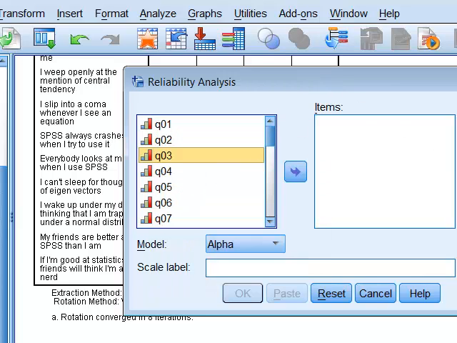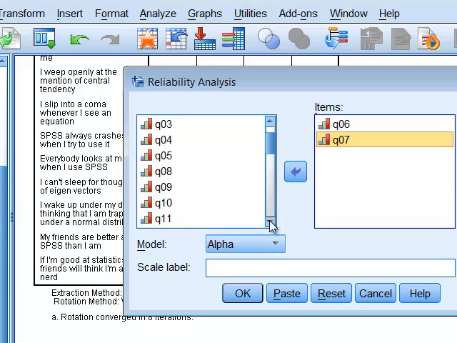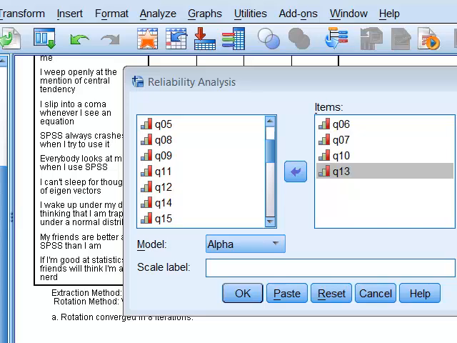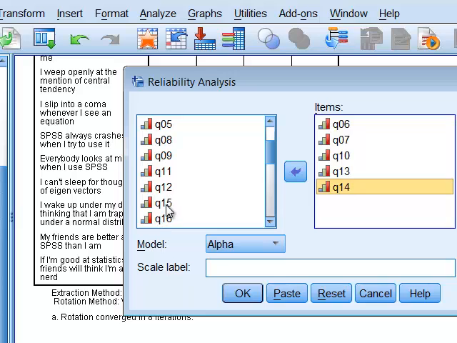So I can't remember which ones they were, so let me refer back to my Excel. So it's 6, 7, 10, 13, and who else was it? 14, 15, and 18.